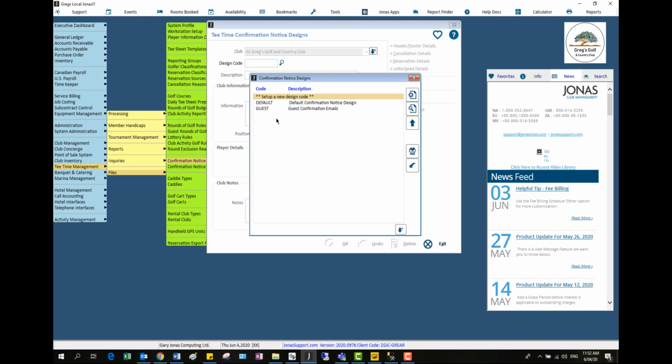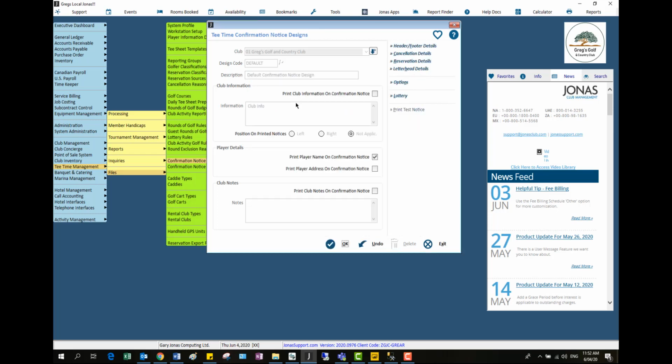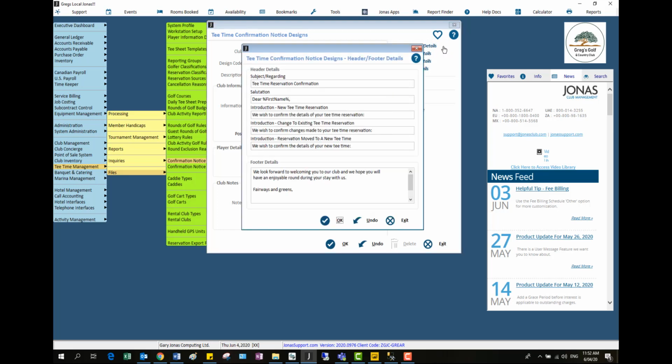As soon as you go in here, if you haven't set this up before, you're going to set up a new design code. I'm going to go into one that I've already created. And then on the right-hand side, there's a couple different things that you can configure. We'll start off with the header and footer details. In here, you can adjust and edit the subject, salutation, the introduction for new tea time reservations, as well as any changed reservations or moved reservations, as well as any footer details.